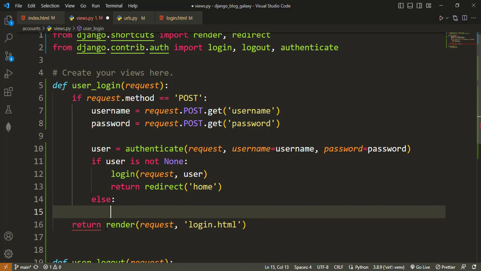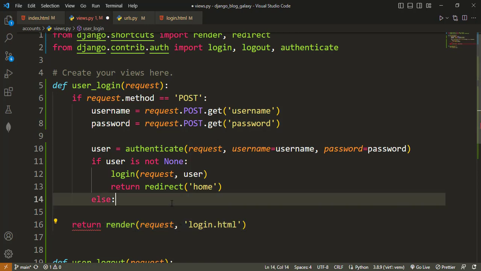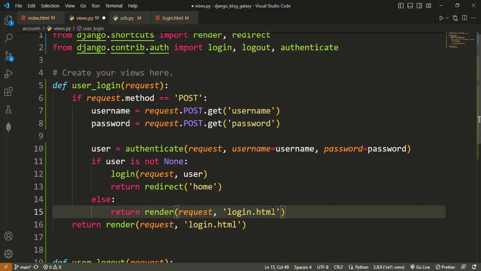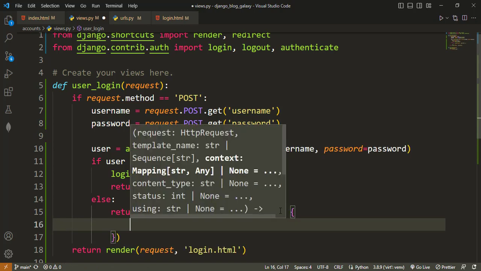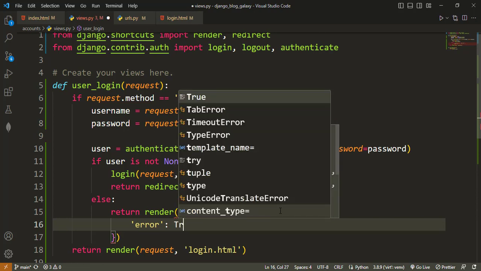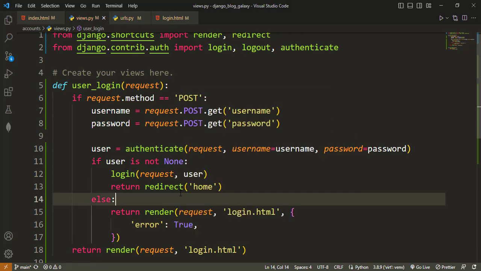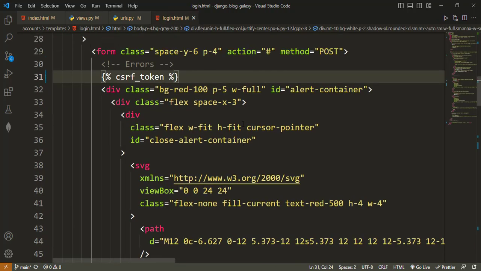Then we can copy this line because we need it here. If there's an error, you want to render the page, but this time around pass in a context dictionary and just say error is true. This way we know that there was an error and we can handle it appropriately inside the login.html.